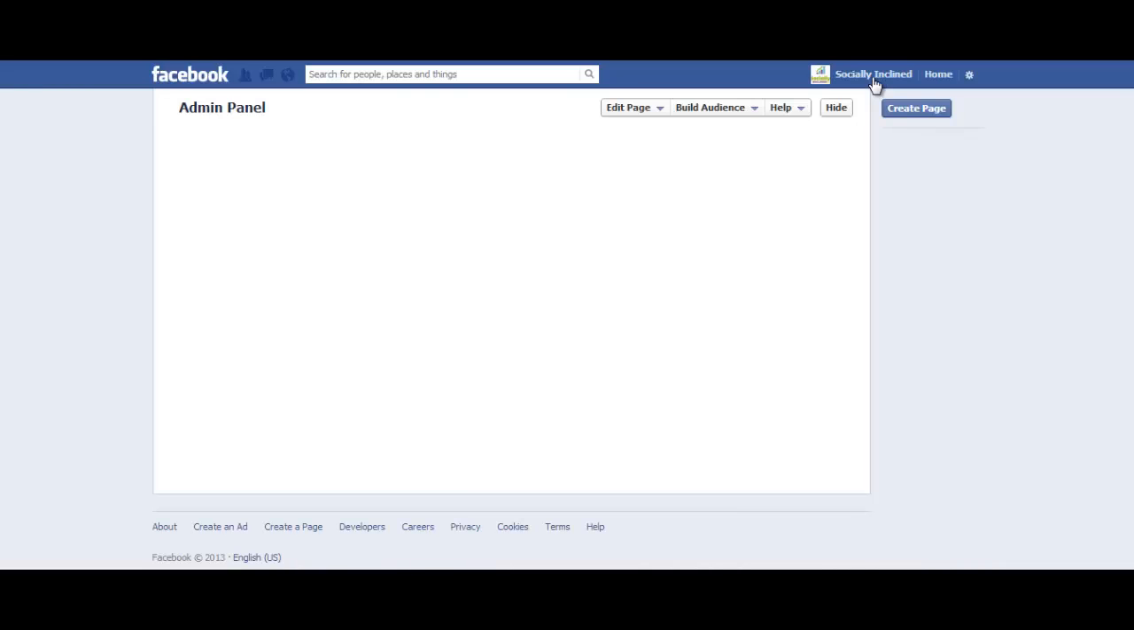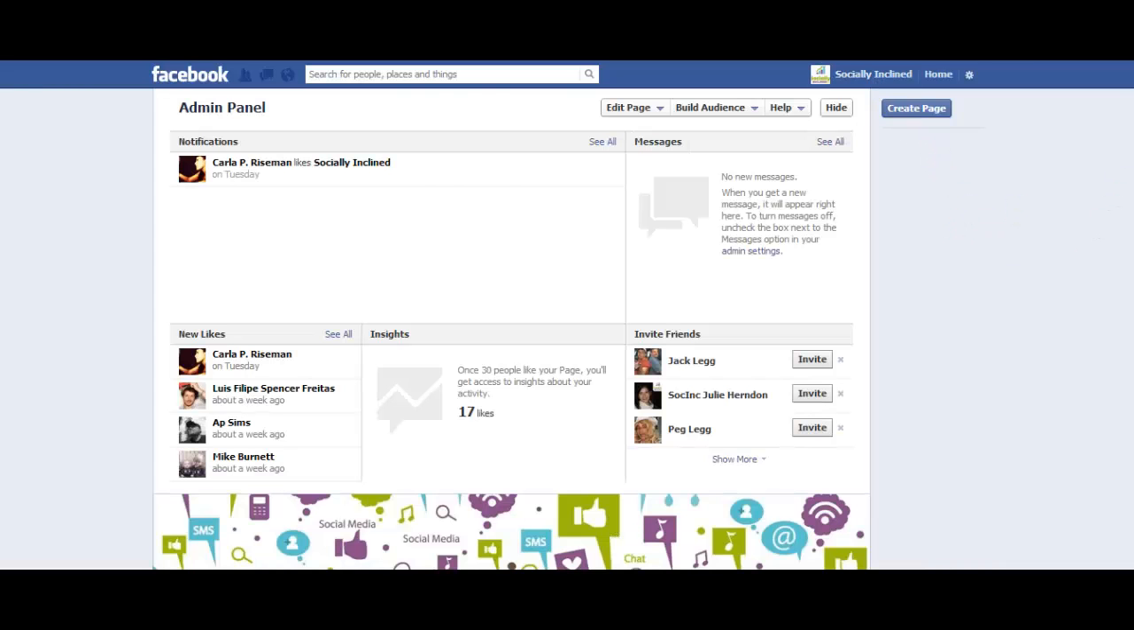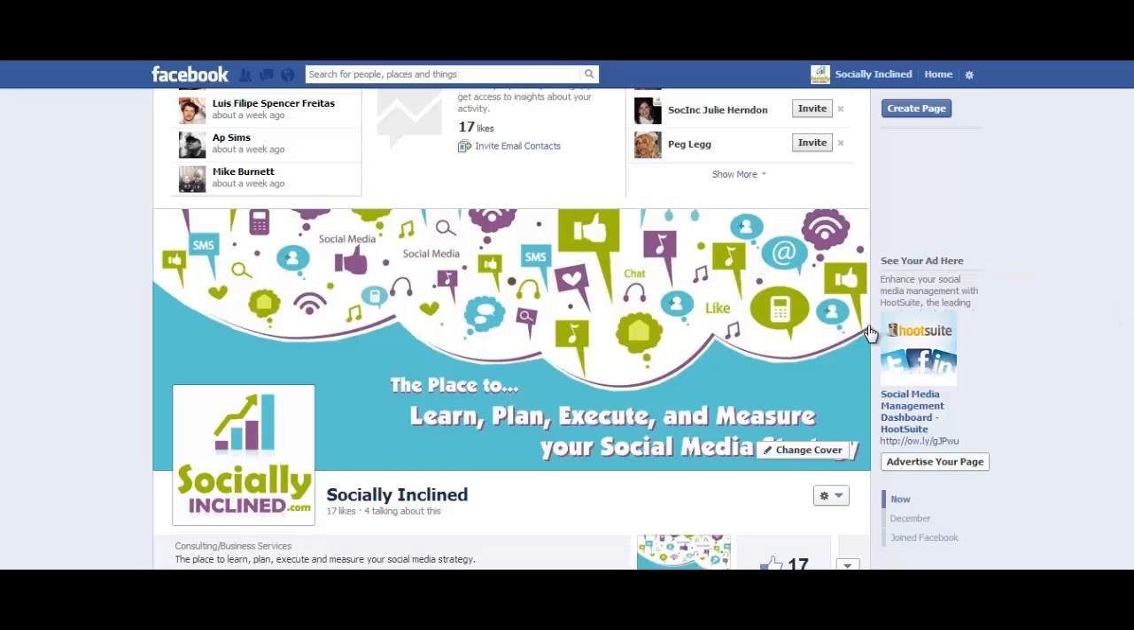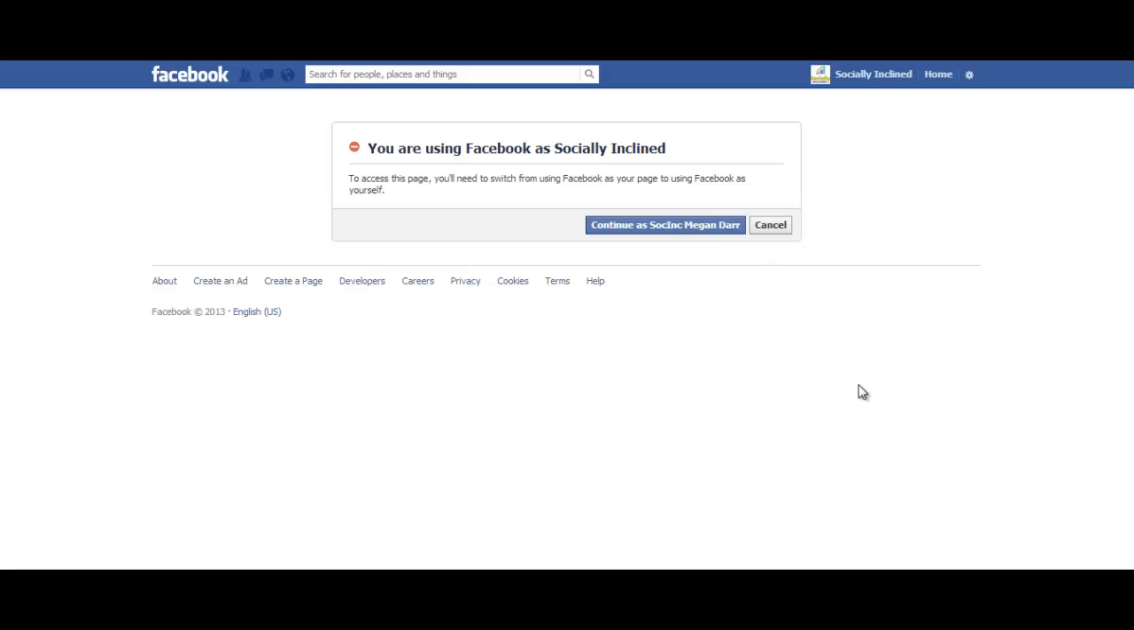And if we go back to our profile, you can see what your ad would look like over here. And this will give you a mock-up of the ad. And if you wanted to make an ad, you would do so through here. You have to go back and use your personal page and go in, and this is where you would make the ad.